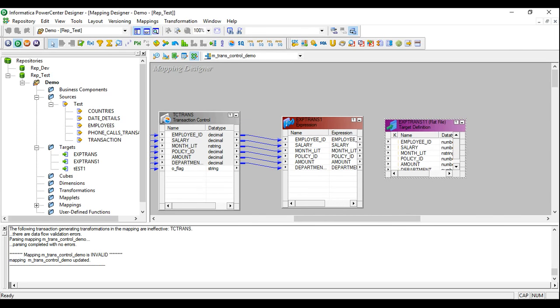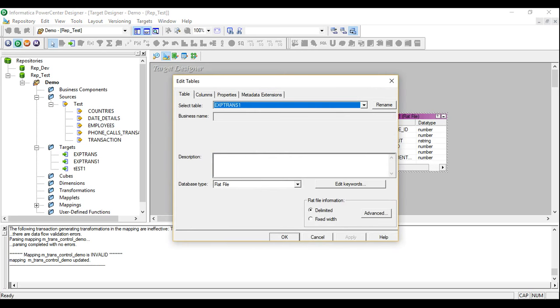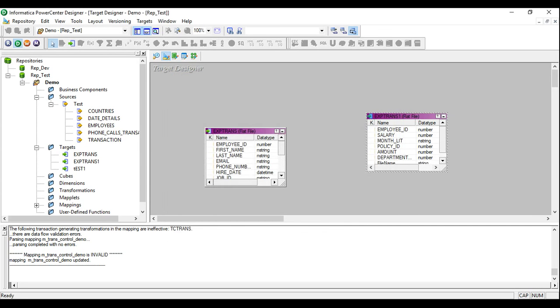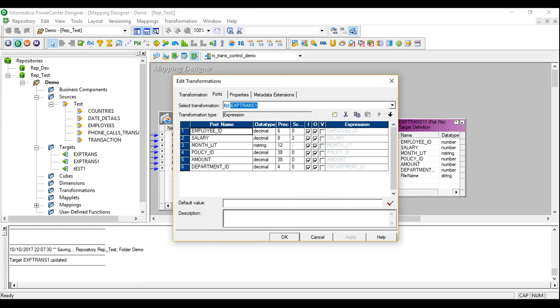Now what you can do here is there is an option where you can add the file name dynamically, and for that you have to double click on your target transformation, go to columns and check on this option, and it'll add the file name for you. Click on apply, okay, save it. Now we got this. I'll add an output port here.